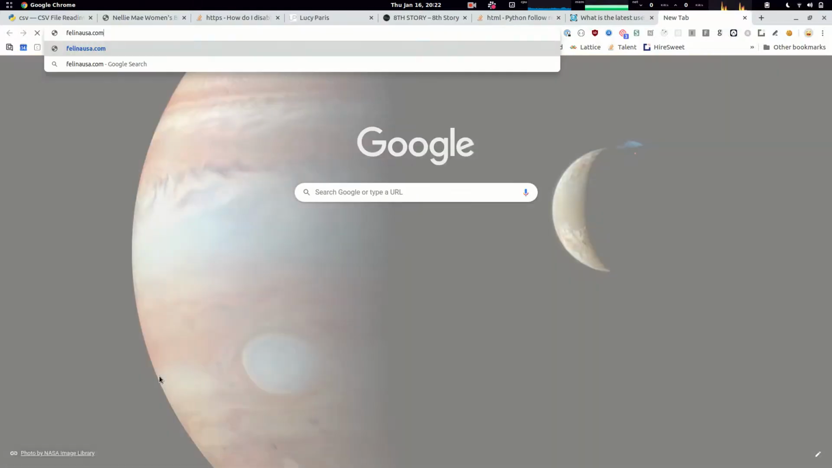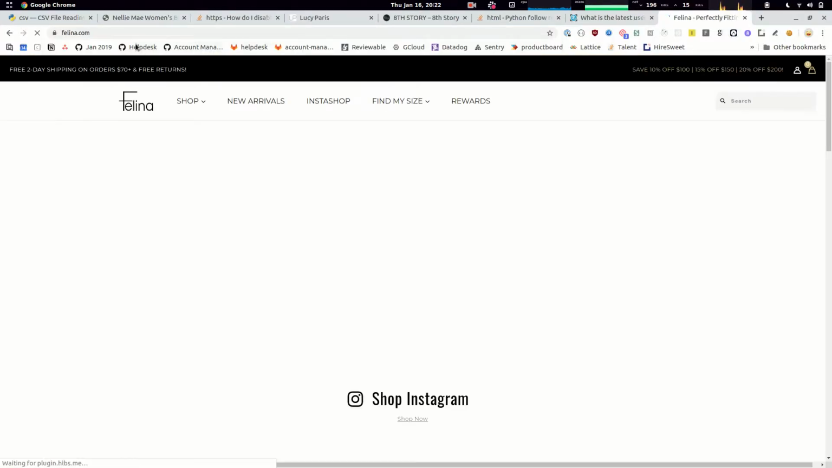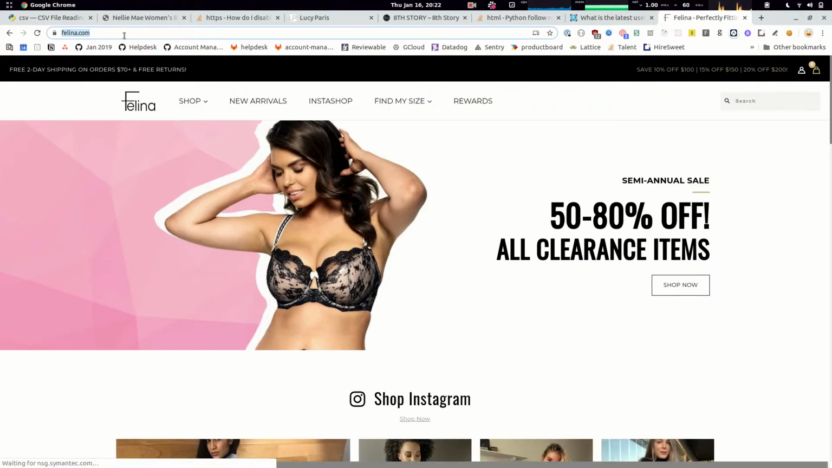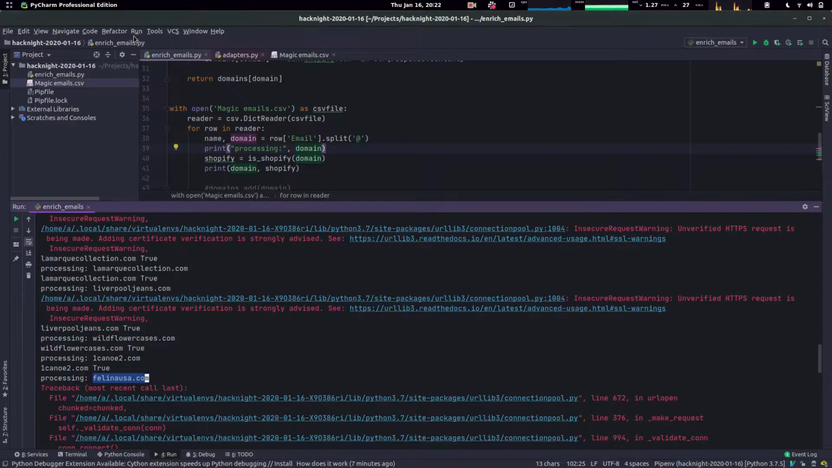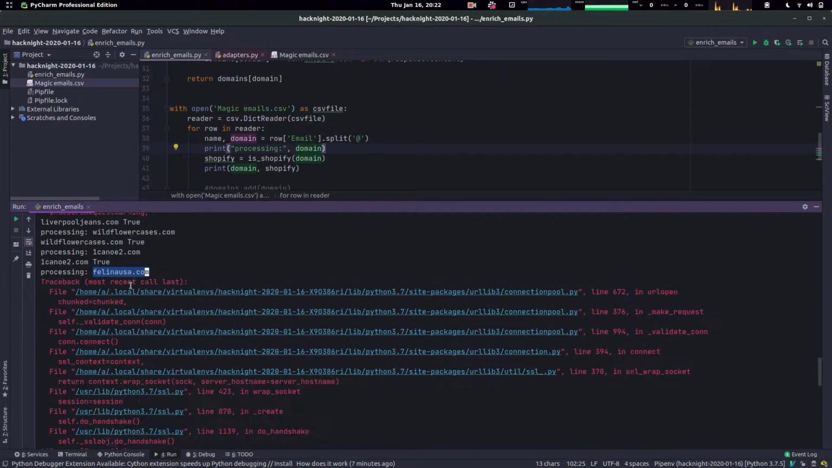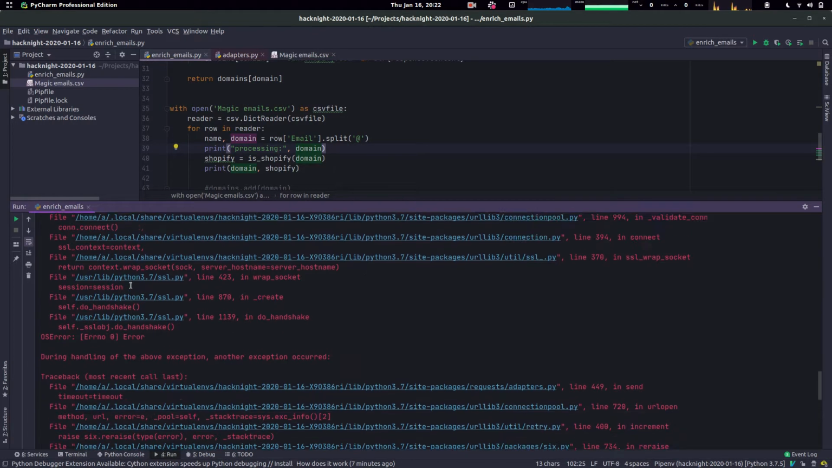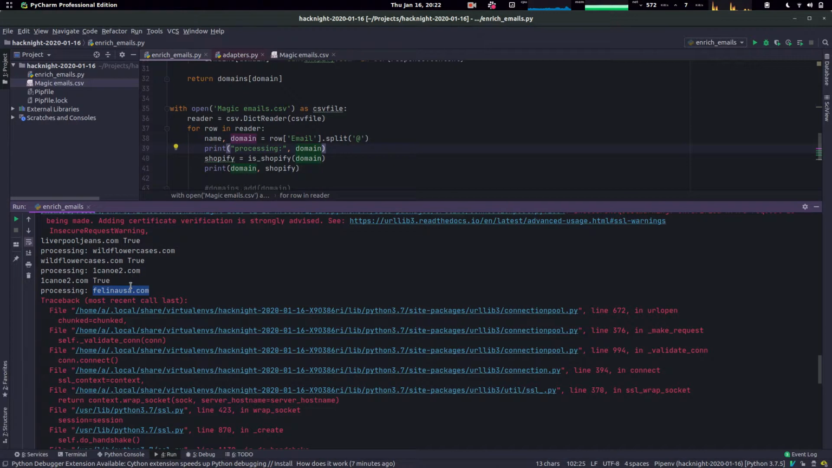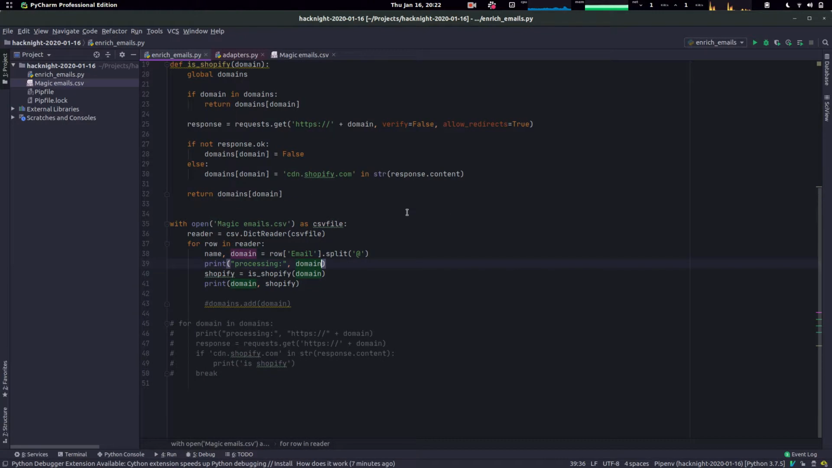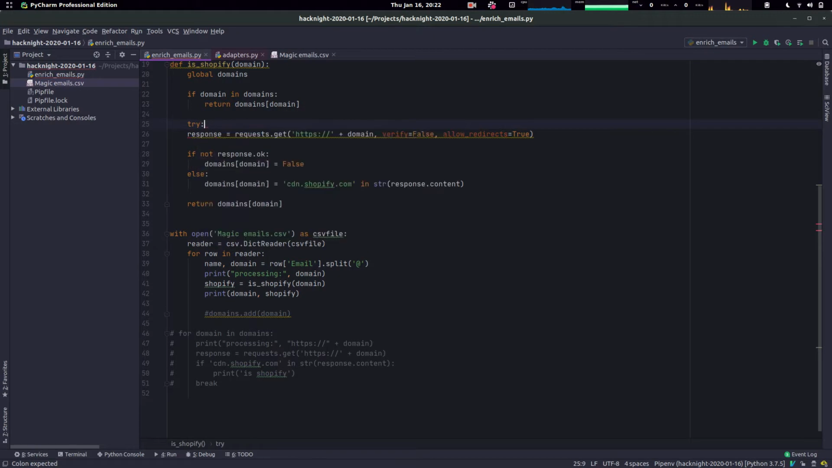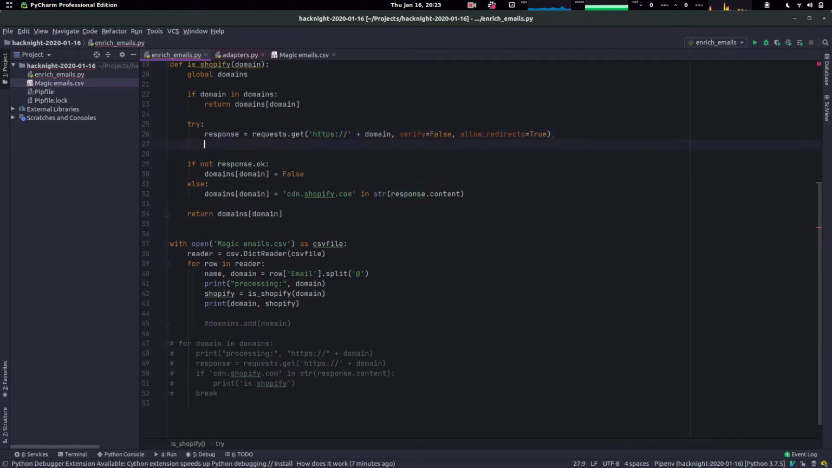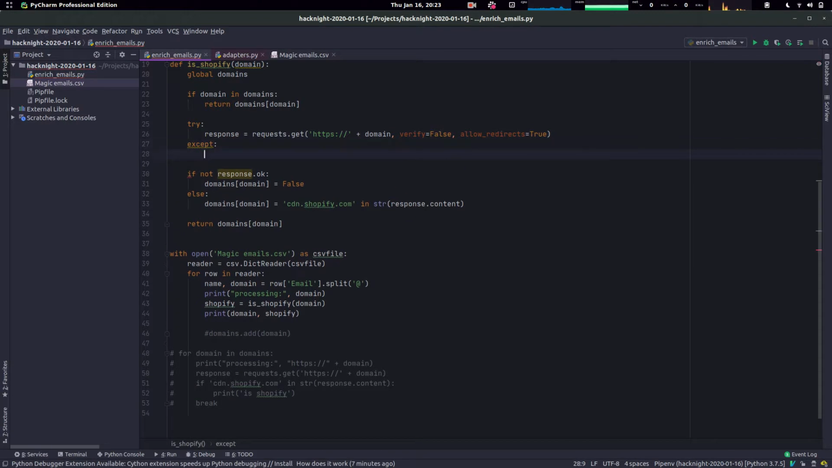Let's check it in this browser. That's strange. Why didn't it work? felinausa.com processing. Yeah, it did a failed handshake for some reason. We could debug all of these things, but instead we'll just do try, and then except, and then we'll do this.